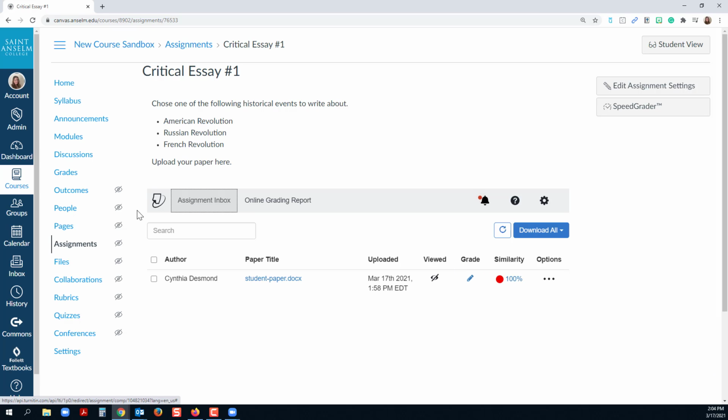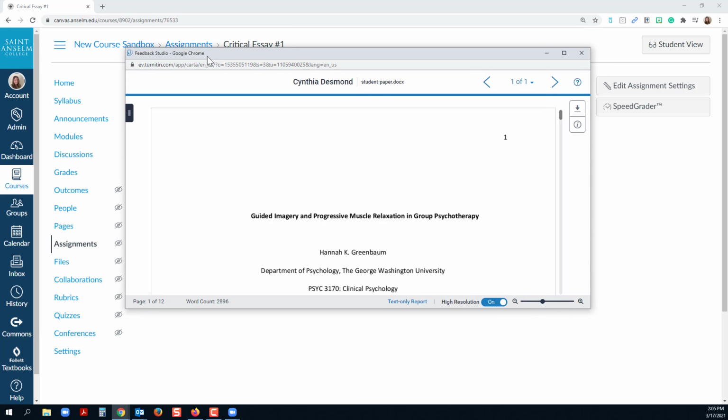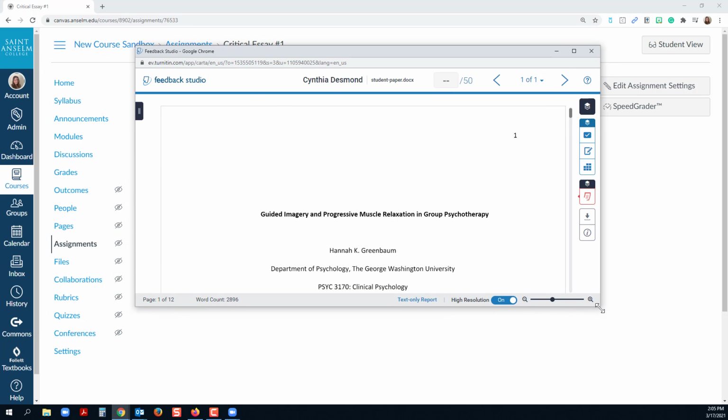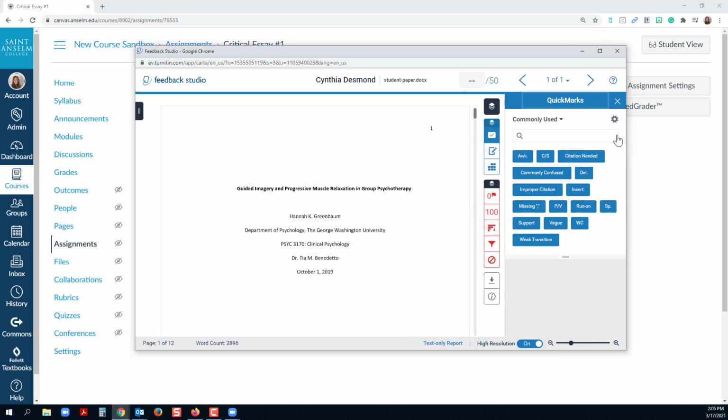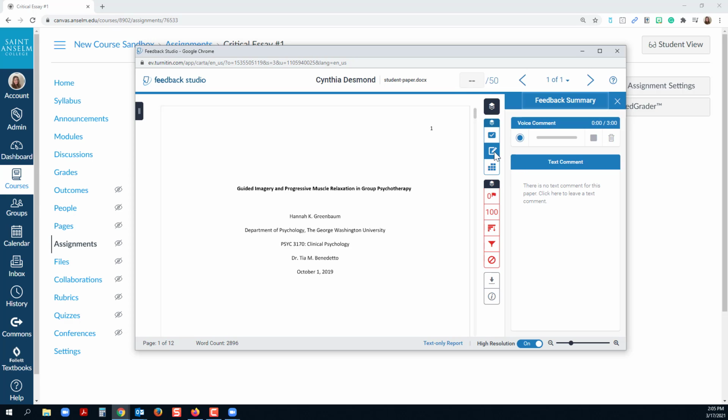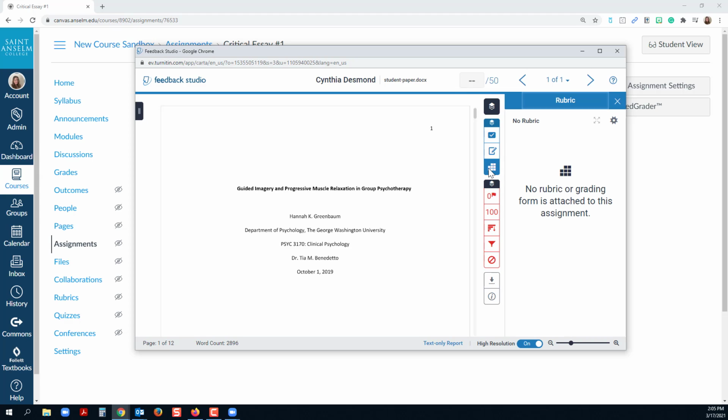And what you'll see under this assignment inbox is there's one student who has submitted their paper. So you can go in and click on any of these links. Feedback Studio will look kind of similar to the student's one. Here we go. But you will have additional choices where you can mark up the paper. You can leave a voice comment. You can use a rubric.